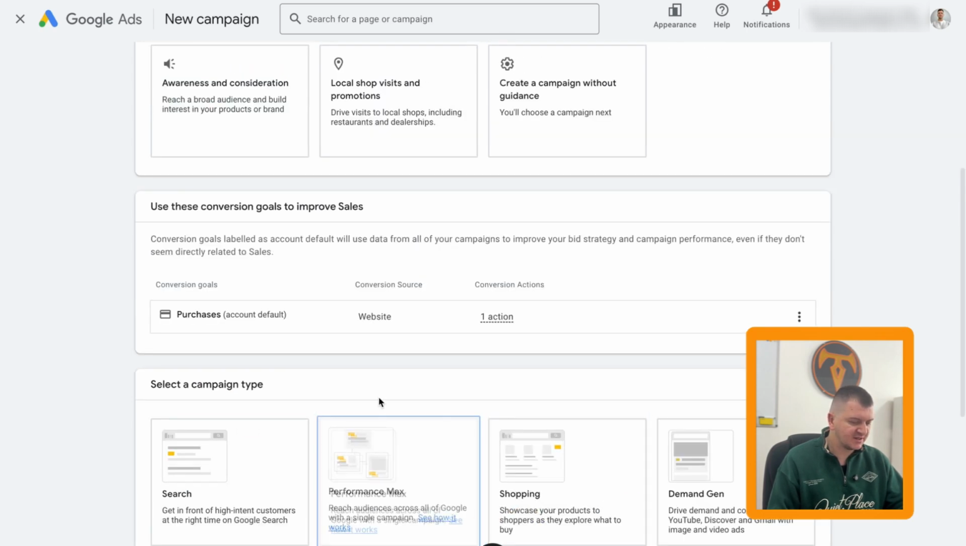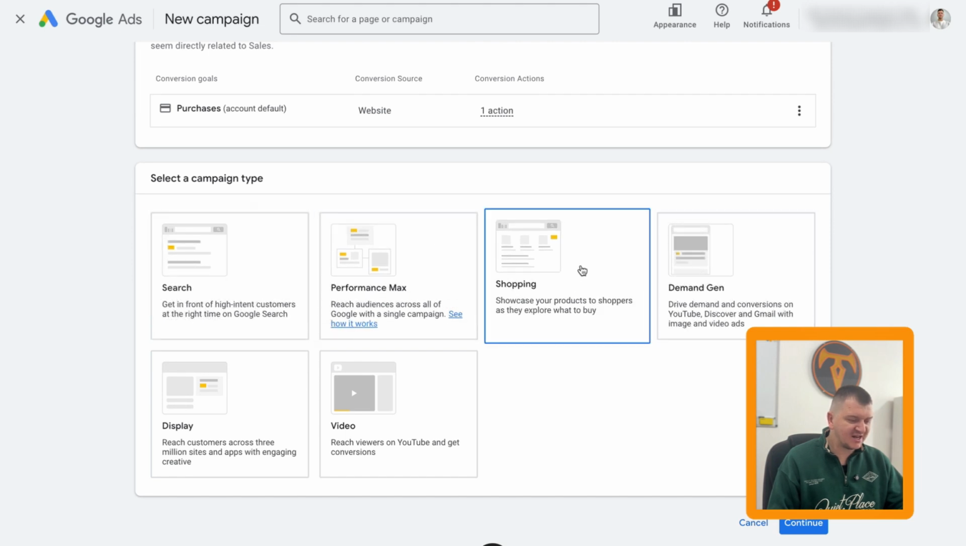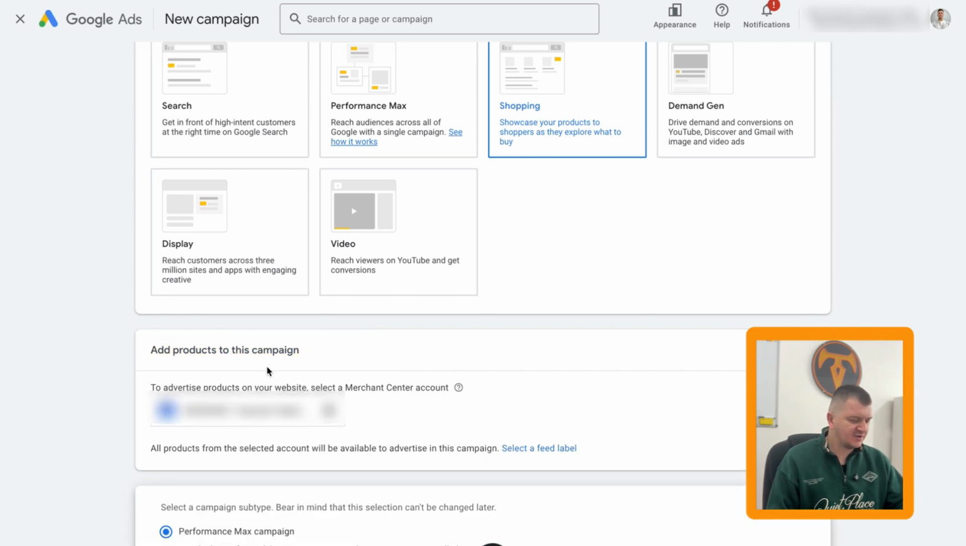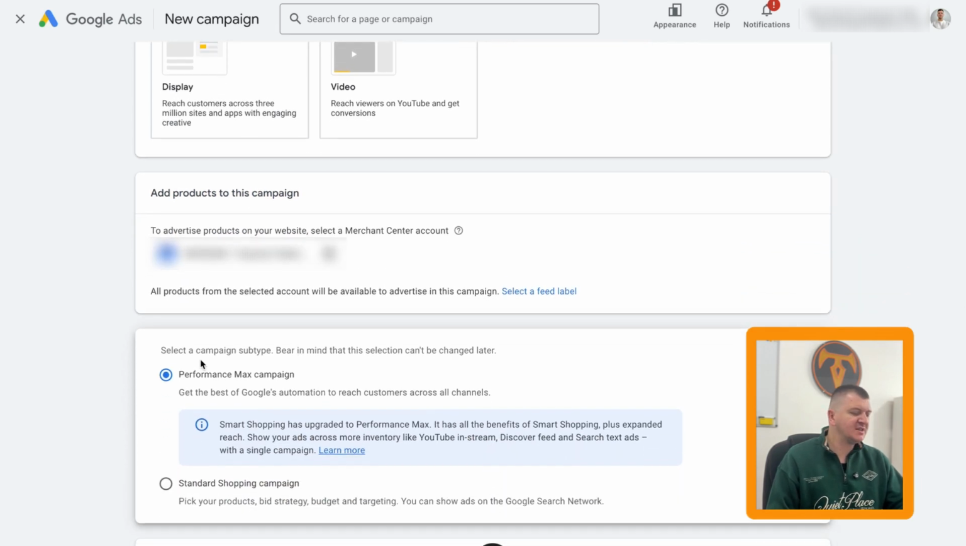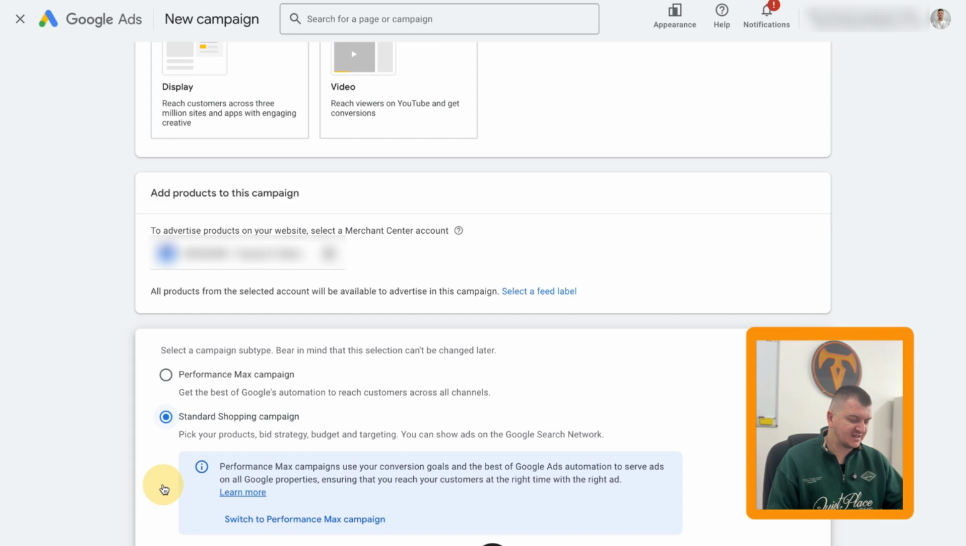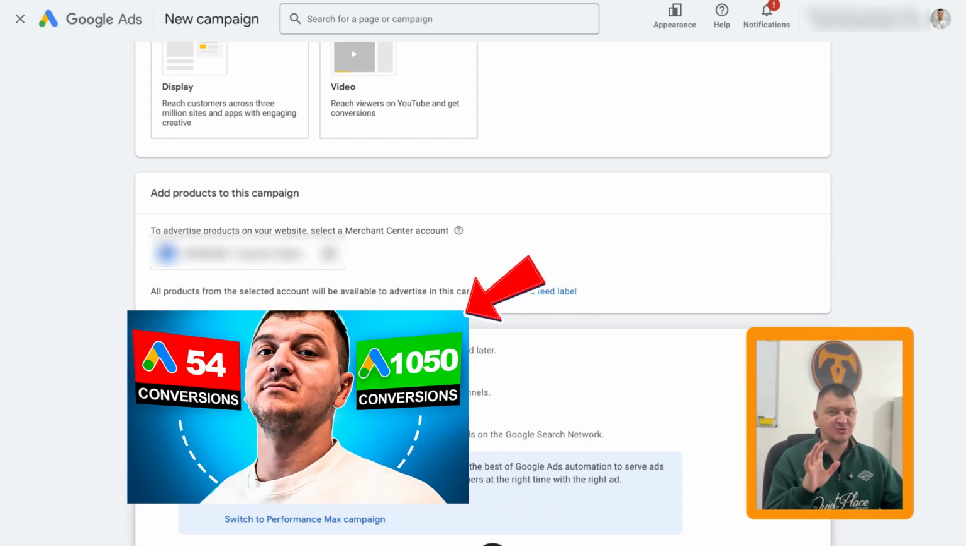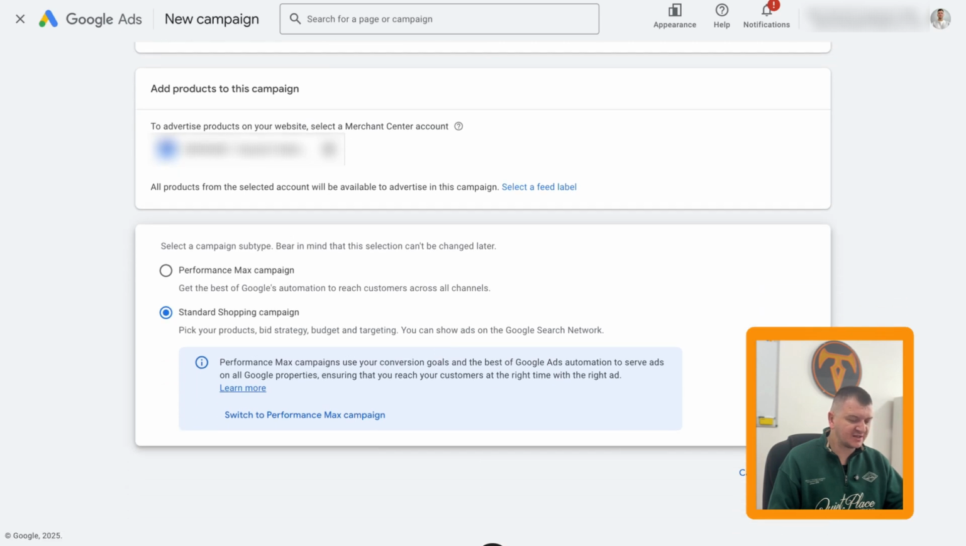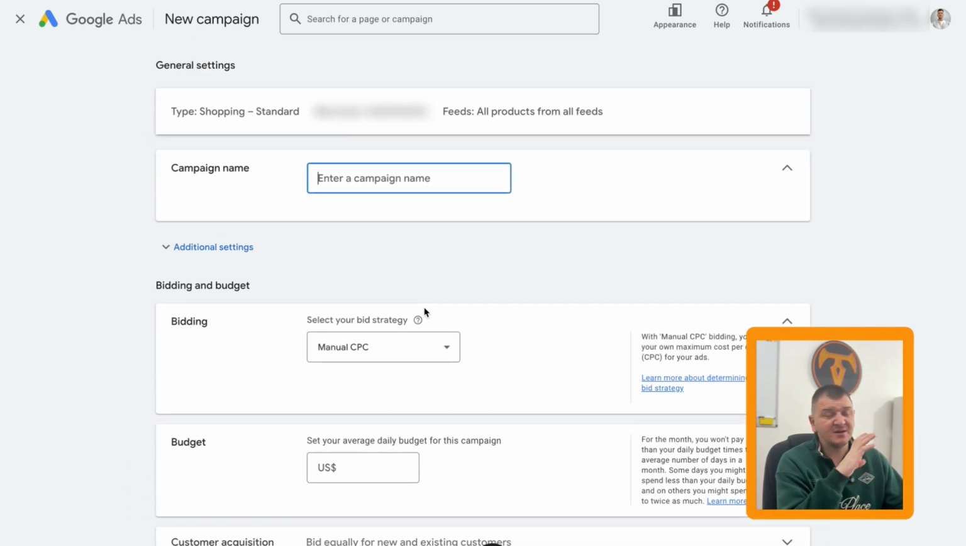So we're gonna hit sales, make sure you have your Google tag installed and you have purchases as your main event. Hit continue, and now here we're gonna select shopping campaign, and you need to add your merchant center here. After you select your merchant center, you'll see that Google will try to push you to create a performance max campaign instead of standard shopping campaign. But we're gonna select standard shopping campaign. I have a separate video on a PMax campaign, which you're gonna see the thumbnail somewhere around the screen, and the link to that video is gonna be in the description below. So after we select standard shopping campaign, we hit continue. And standard shopping campaign, by the way, is the easiest to set up. This is not gonna take a lot of time.